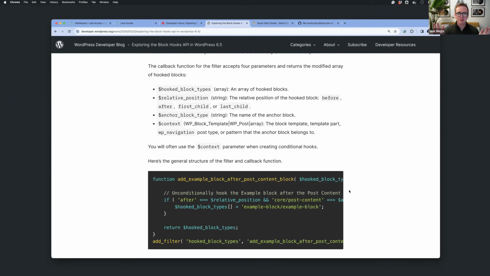I don't know how to articulate this well enough, but the fact that not only are you hooking content on the front end, but you're also making it available in the site editor.